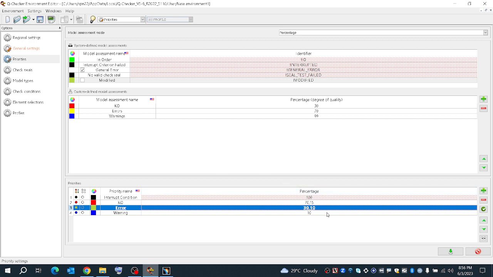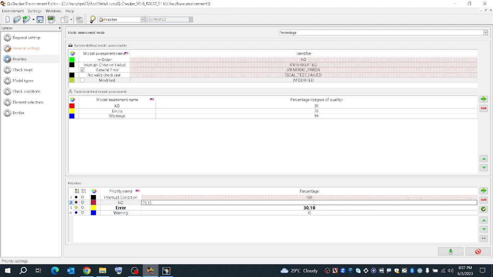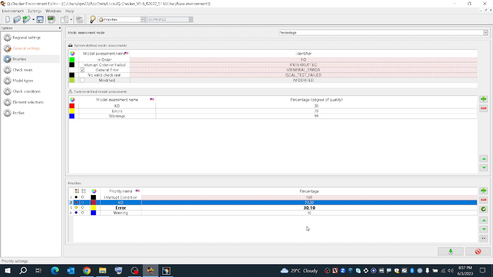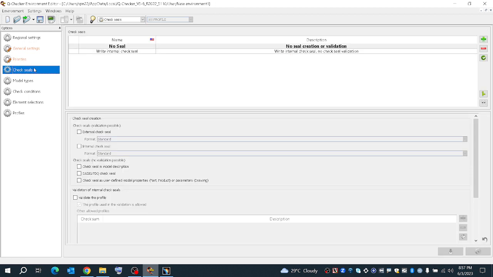So if the error percentage is 10 to 30, it comes under the error tab. Then 30 to 70, it becomes a severe error. And if it is 100%, then it is an interrupted condition, so we cannot proceed with the design. It will show like this.